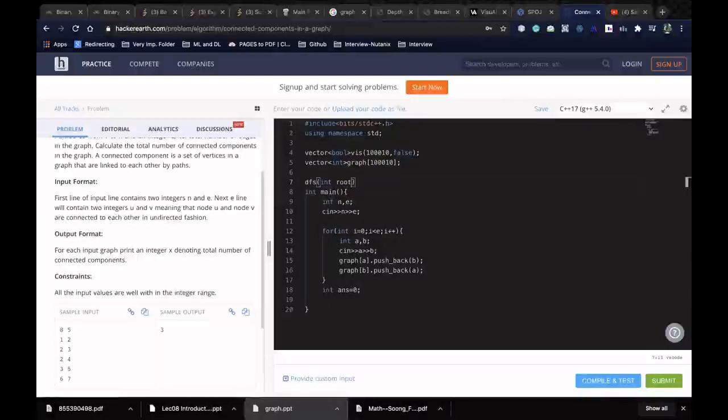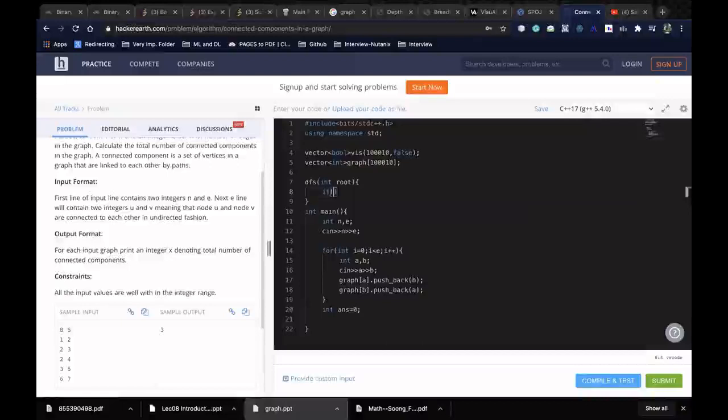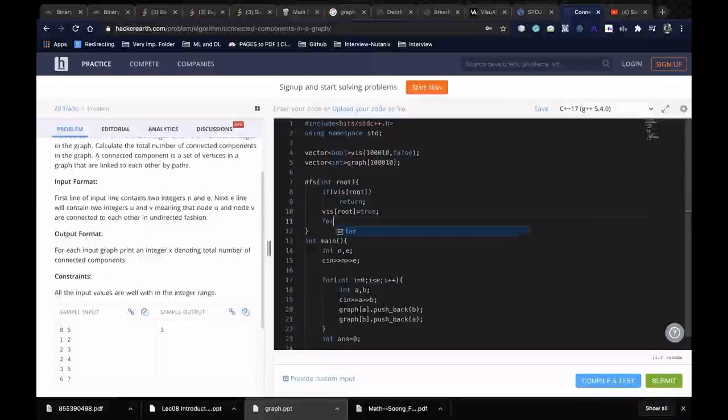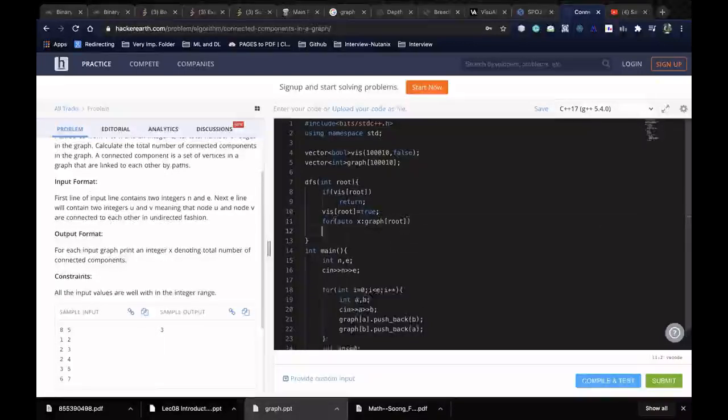So I start from the root node. If it is visited, then I simply return, else I mark this root node as visited, so I mark it as true. Then for every node which is directly connected to this, I do a DFS call for this node X.